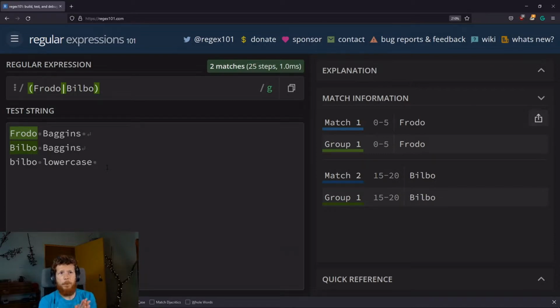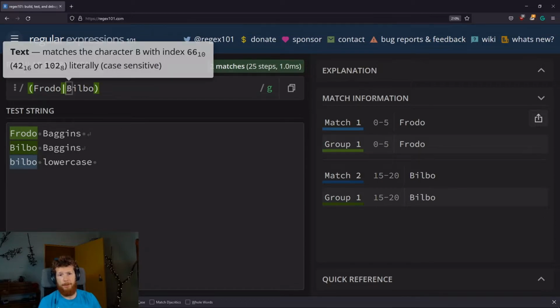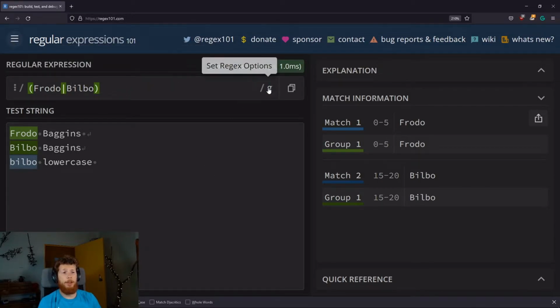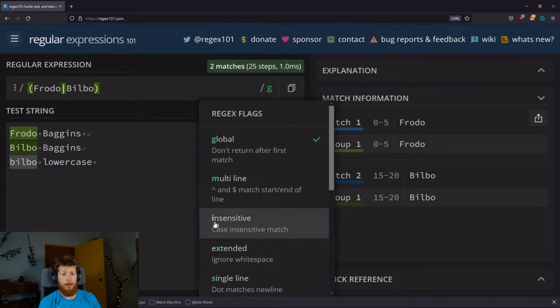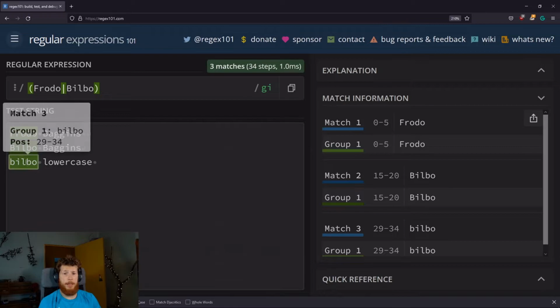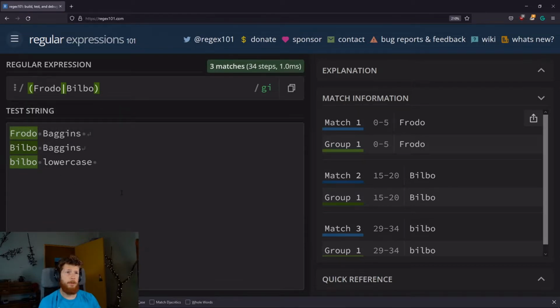Now there are many modifiers and the most useful ones are global, multiline, and case insensitive. If we add a lowercase bilbo, you can see that it's not matching because we have a capital B here, and you can fix that by adding this modifier. And you can see that now bilbo matches.